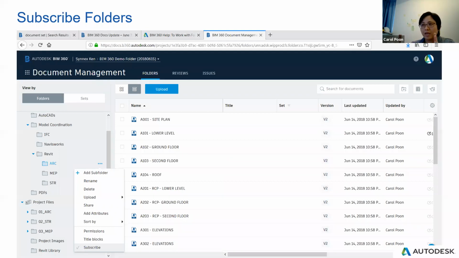On the left-hand side, there is a menu. You see that in the ARC folder, the blue one, with three dots, this is the radio button. When you click on it, it will pop up a contextual menu, and there are some functions here, such as create a folder, rename a folder, set the permission, or even select subscribe. What is subscribe? Subscribe means you don't want to always check your BIM 360 on the website. When you select subscribe, whenever a user uploads new items to your folders, you'll get an email notification immediately.